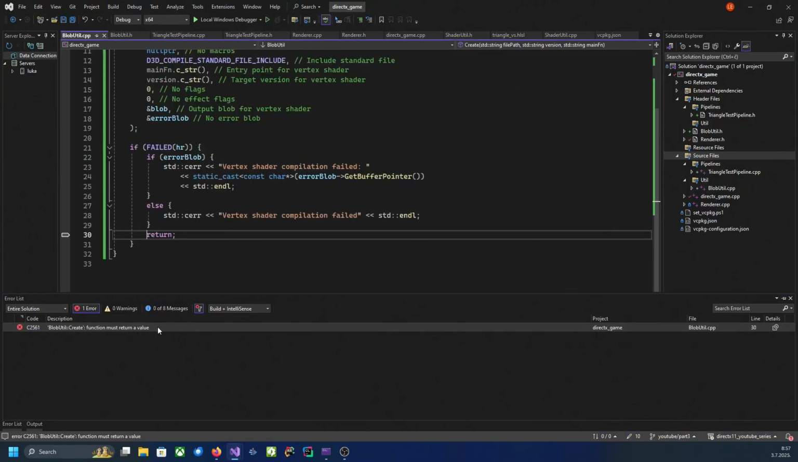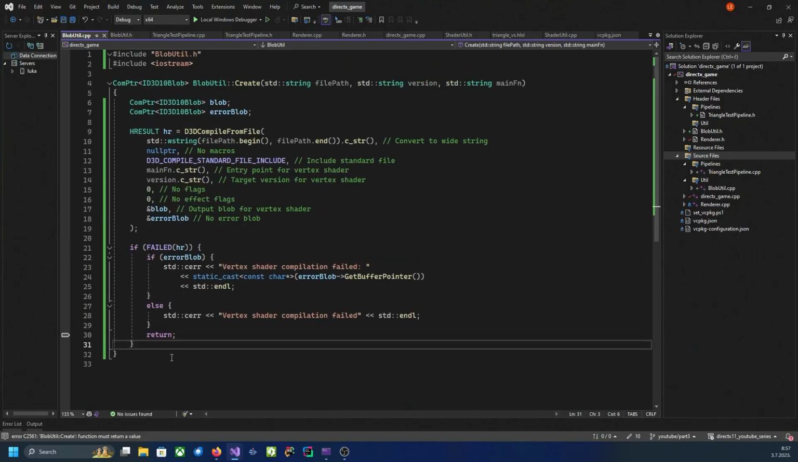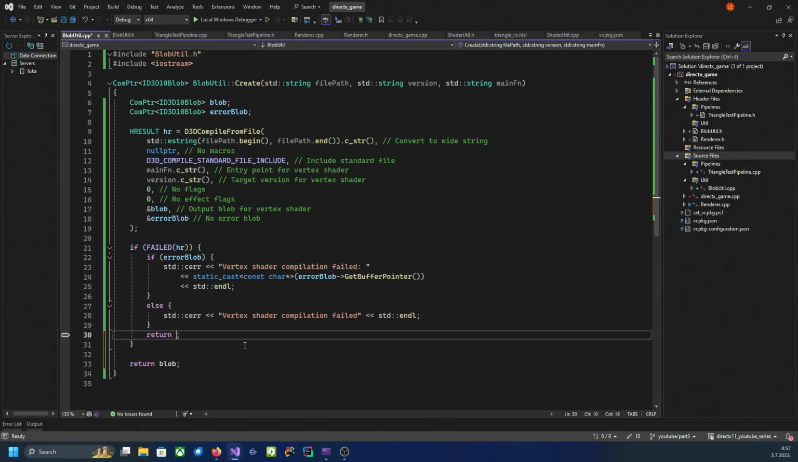Still complaining. Create function must return a value. Okay, we just need to return blob here, and here we're just going to return null.